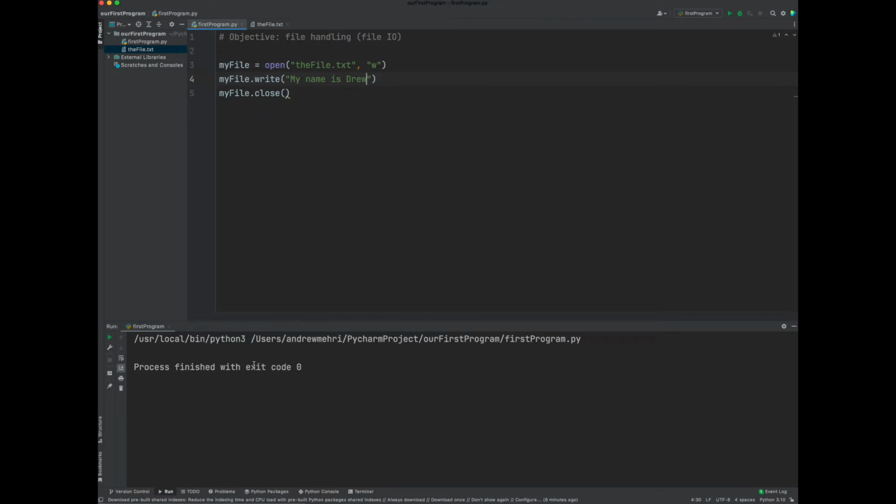Okay, as you can see here, we don't see anything, but if I go to the file, now I left this open, notice it writes over it. So, very important observation here. If we go back to the program, the write mode allows you to write over the file if it exists. If it doesn't, it will create it for you.